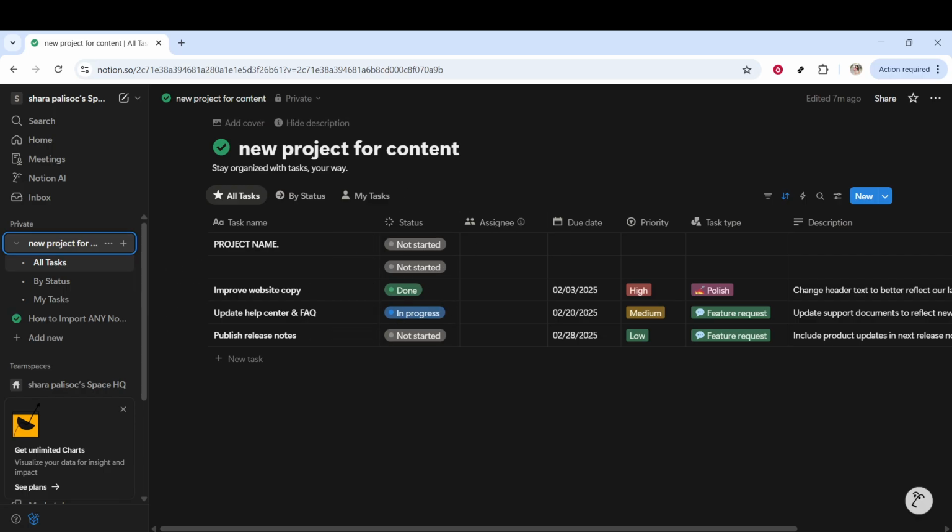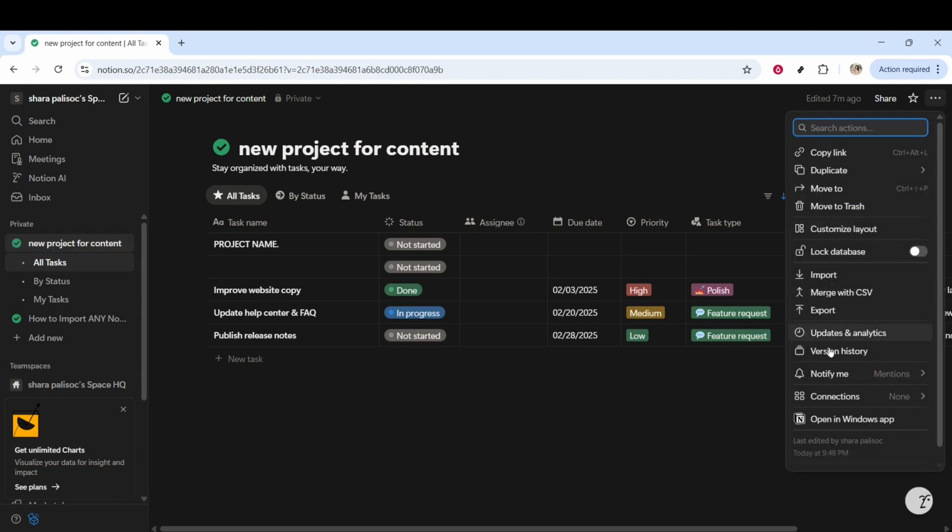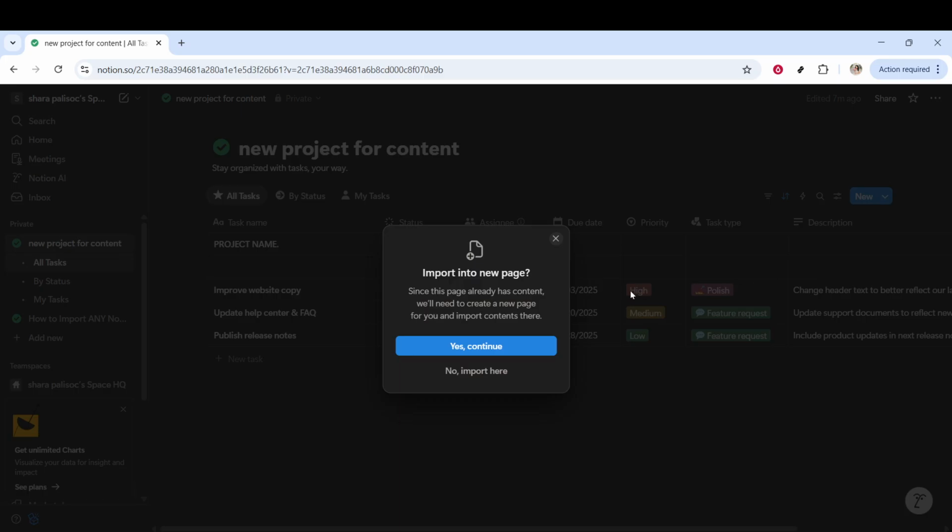Once you're on the correct page, look to the top right corner and click the three dots. From that menu, select Import. This brings up Notion's import options. In the Import menu, choose CSV.